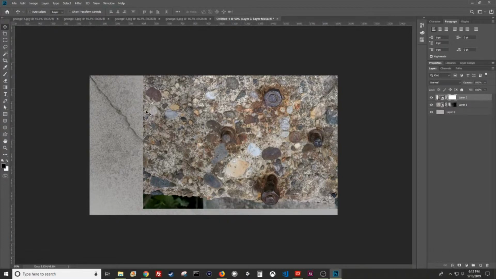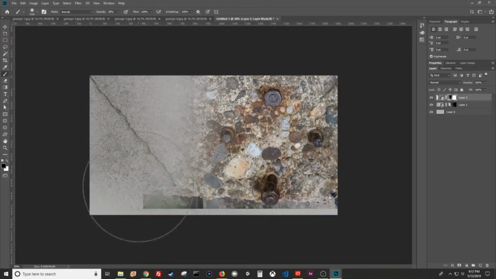Hit the mask. Press the B button to bring up our brush. Just kind of go in this area. So this is slowly masking everything out. And by hitting the left and right brackets, the right bracket can make it bigger, the left bracket can make it smaller. And if you're not sure what the brackets are, it's right next to the P key.